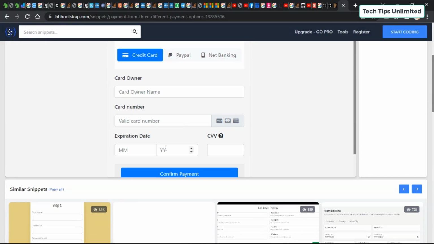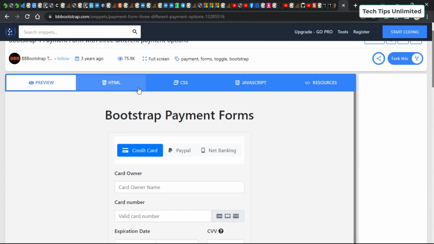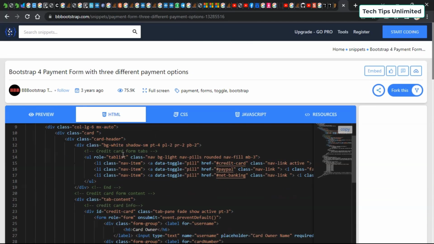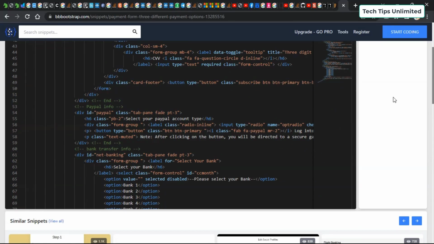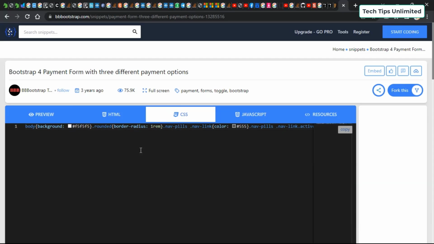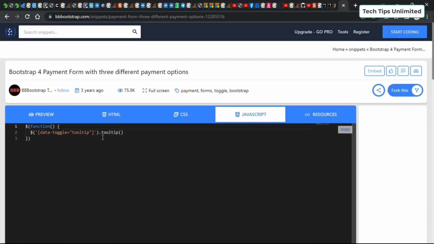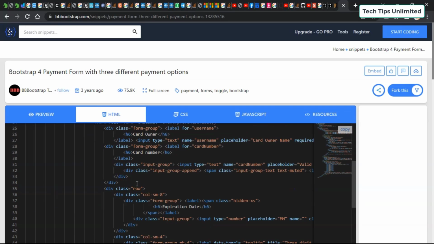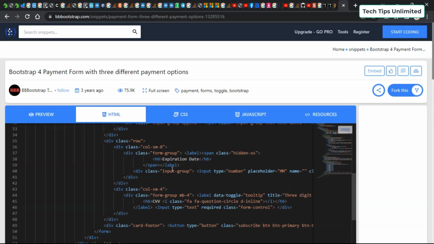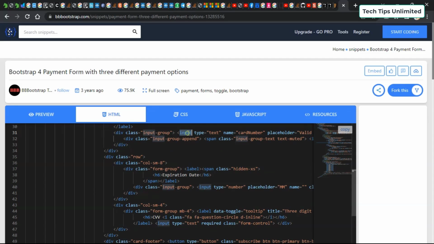For credit card we're going to use the same as it is. If you go to the HTML tab, you can find the HTML code, in the CSS tab you get the CSS code, and in JavaScript you get the JavaScript code. The input control is used here for the text boxes, so we're going to replace them with our ASP.NET controls, and we're going to add the important thing, that is validations.